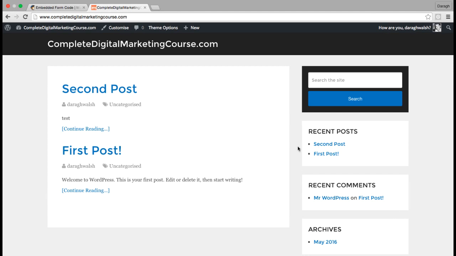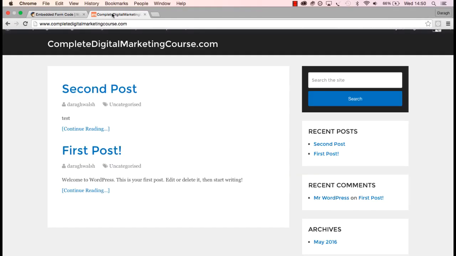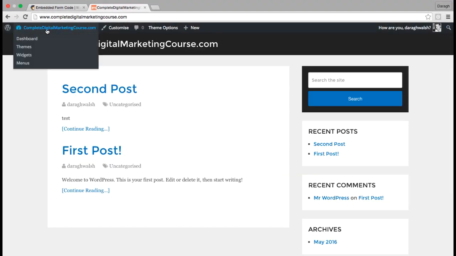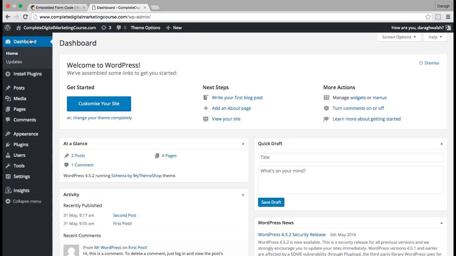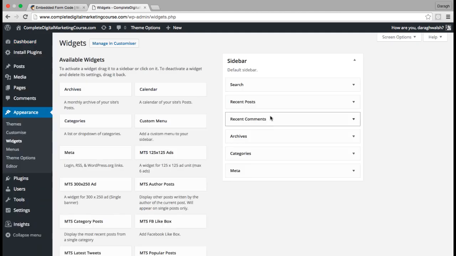Ideally I'll put it into the sidebar here, although you can copy and paste this code into any page of your website. It could be, for example, at the bottom of a blog post. But let's put it in the widget for now. So what we want to do is come back into our WordPress editor, come down to Appearance, Widgets. And what we have to do now is add in a widget to the sidebar. So you can see these are all the ones that are right there now.